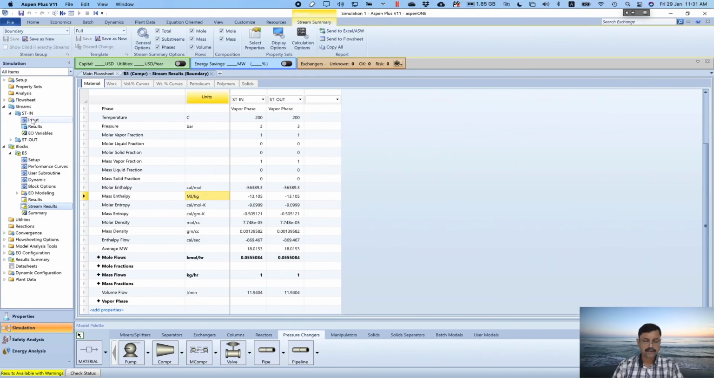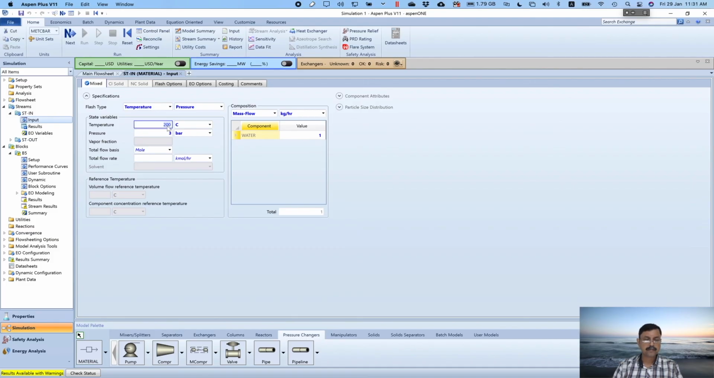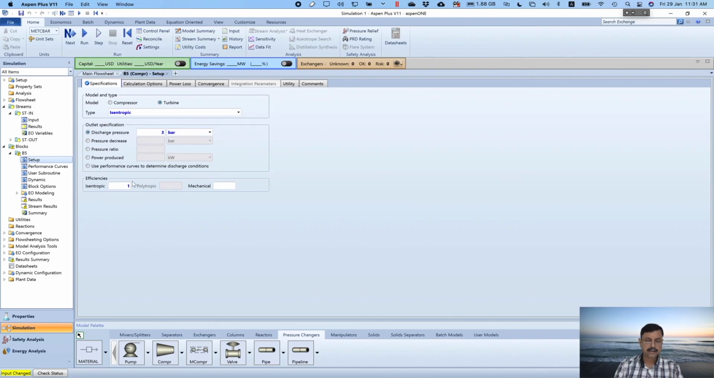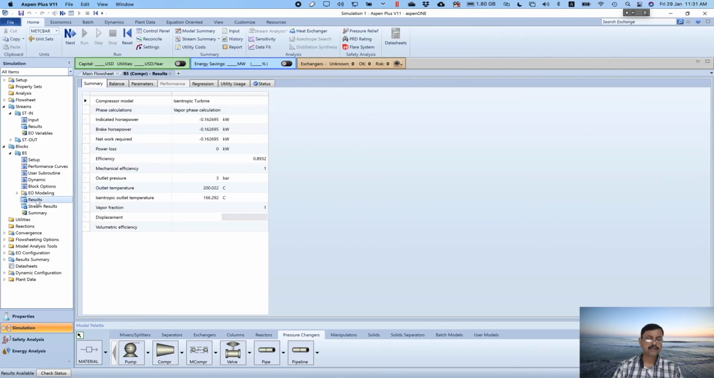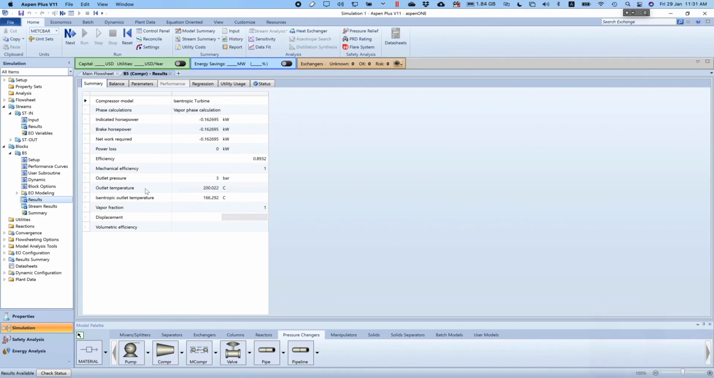So go back to the setup, let us use 0.8932 and rerun the simulation. Yes, now the results are available. You can check. Yes. So the outlet pressure is 3 bar and outlet temperature is 200 degrees centigrade. So that is how, by tweaking the efficiency of that isentropic turbine, you can get the desired output condition for your turbine output. So we end our lecture at this point today.